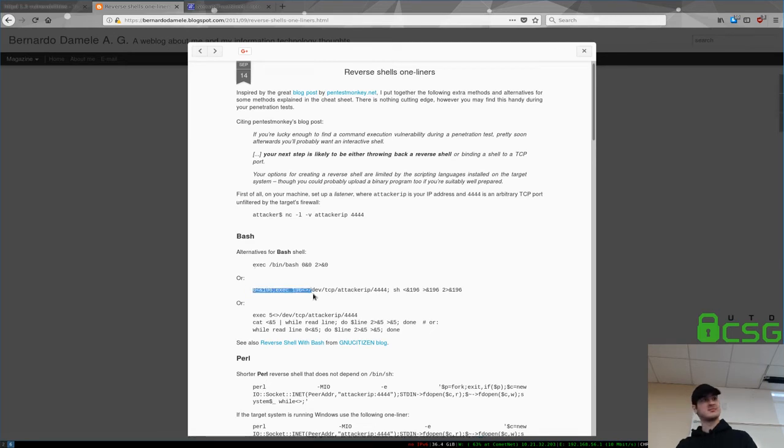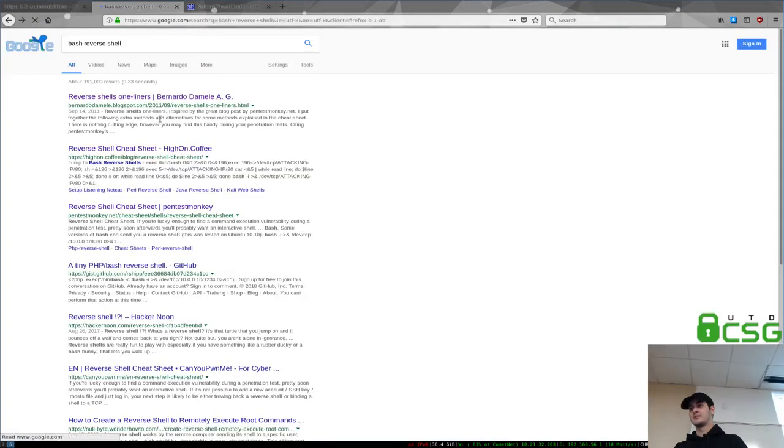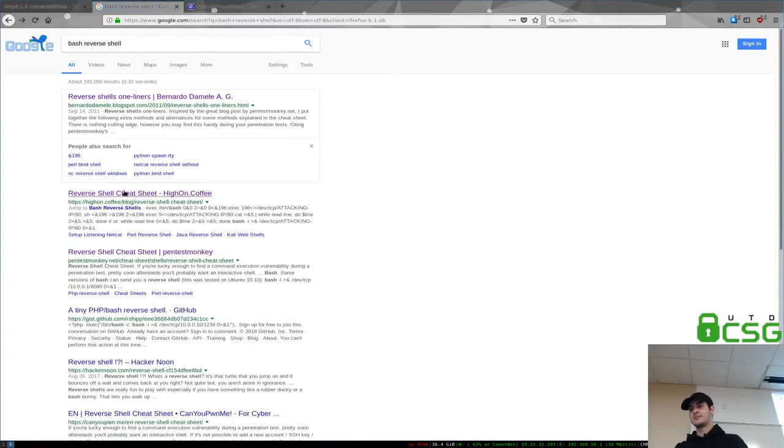Is this correct? That's the web encoded one. Is this one? You should try the ones on the reverse shell cheat sheet. The monkey page, Pinhead's monkey. Those are high quality.